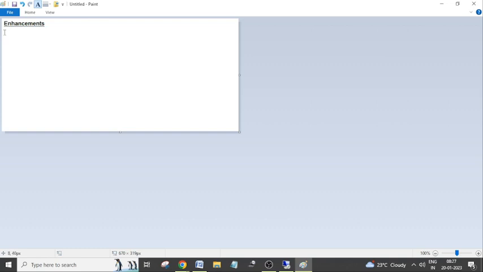Can anyone tell me in general terms, what is the enhancement? Changing means there is some code and you are changing it, right? There is some code and you are changing that. You are disturbing it, right? Yes. So what is enhancement?